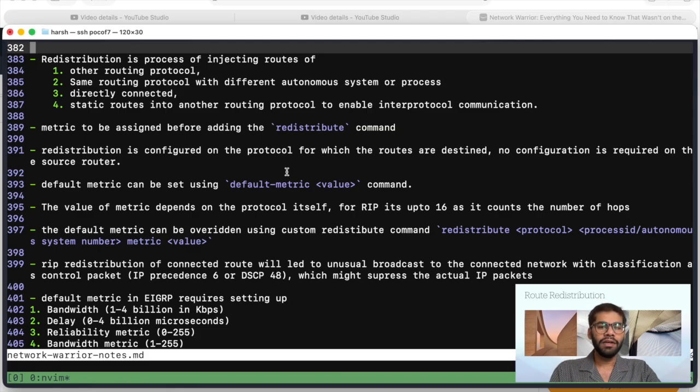Okay, so in order to do redistribution, the Cisco IOS provides the redistribute command, and the redistribute command asks for a metric. The metric is something by which the protocol decides which path to include in its topology table, which after that will be recommended to the RIB, the routing information base. So redistribution is configured on the protocol for which the routes are destined. No configuration is required on the source router.